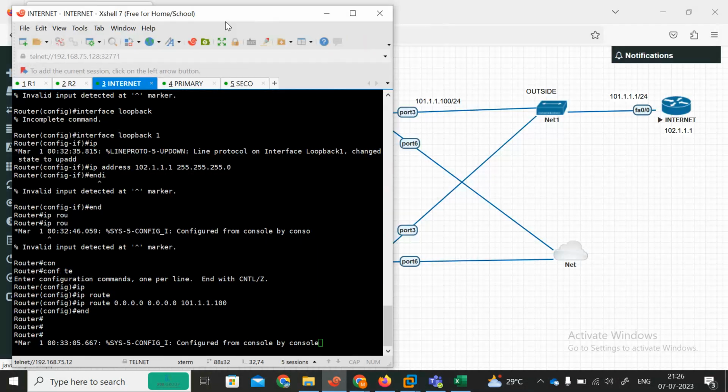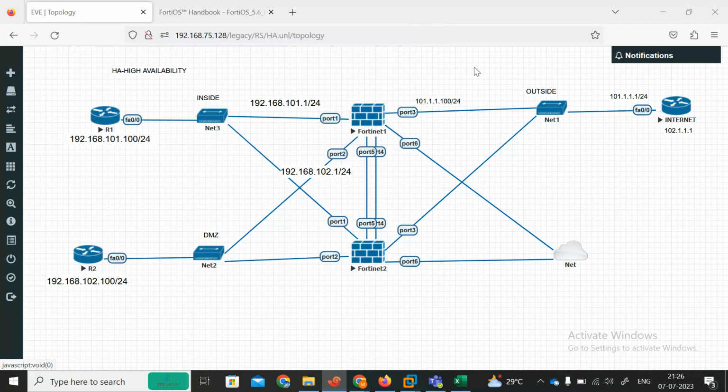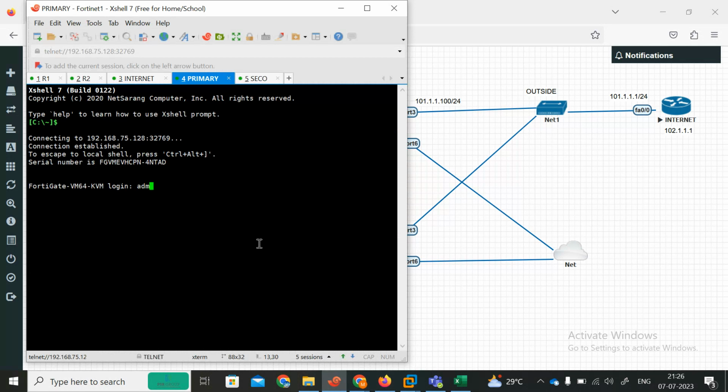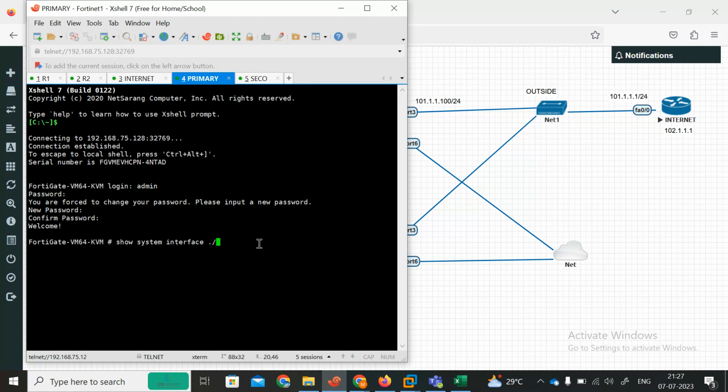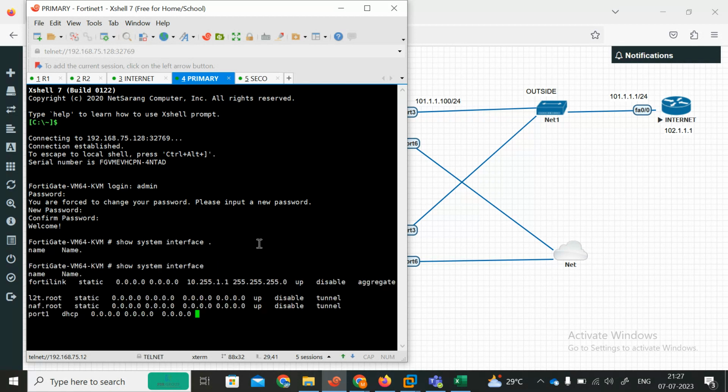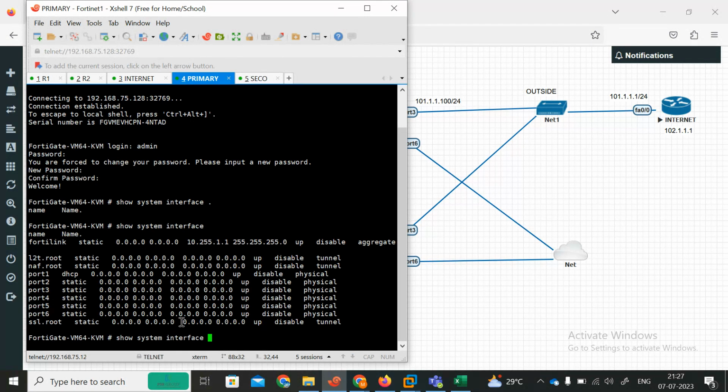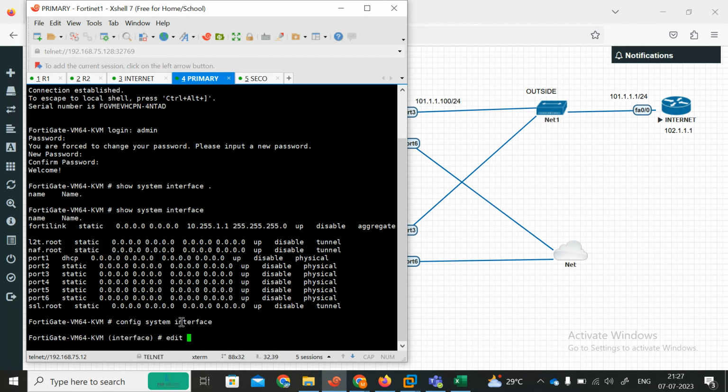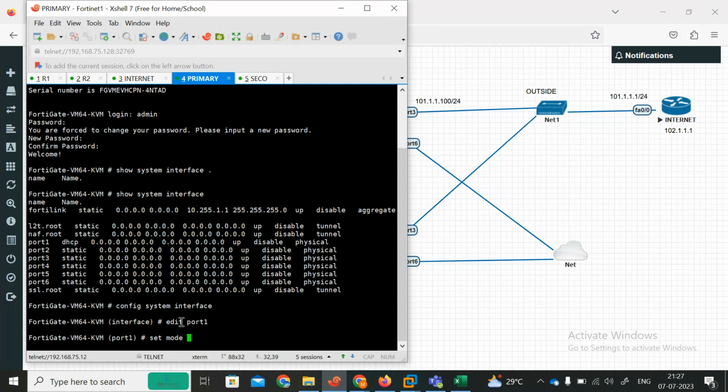Now we will go to the firewall. This is our primary firewall, and this is our secondary firewall. We'll make this one the primary and that one the secondary. Login admin. Then system interface. There is no interface yet, so config system interface, edit port1, set mode static.